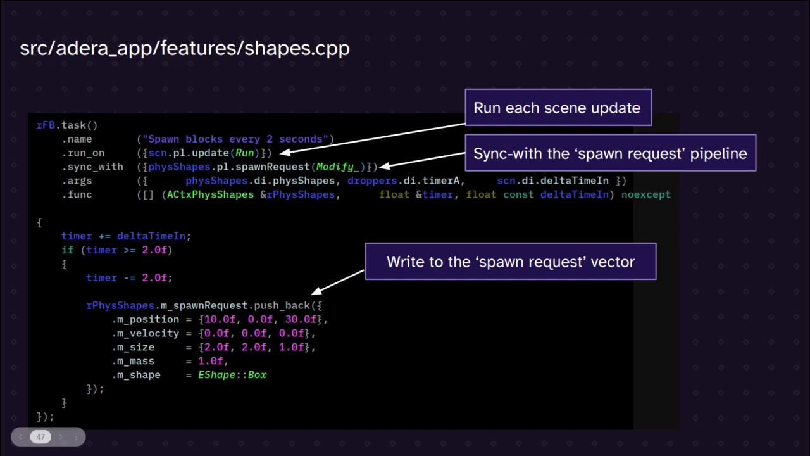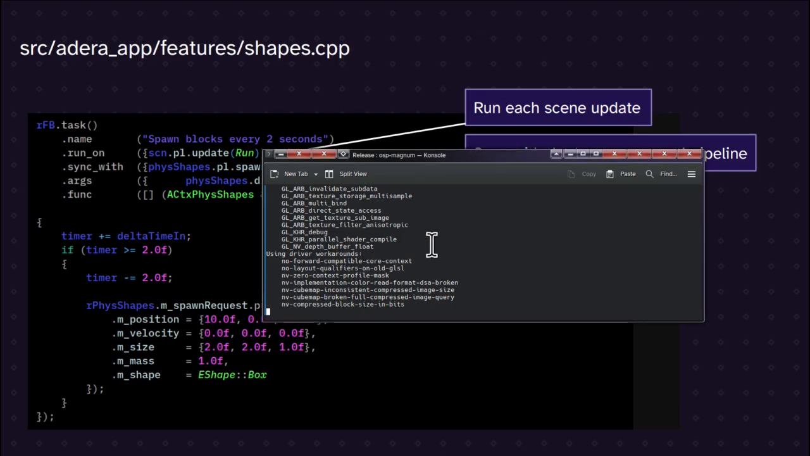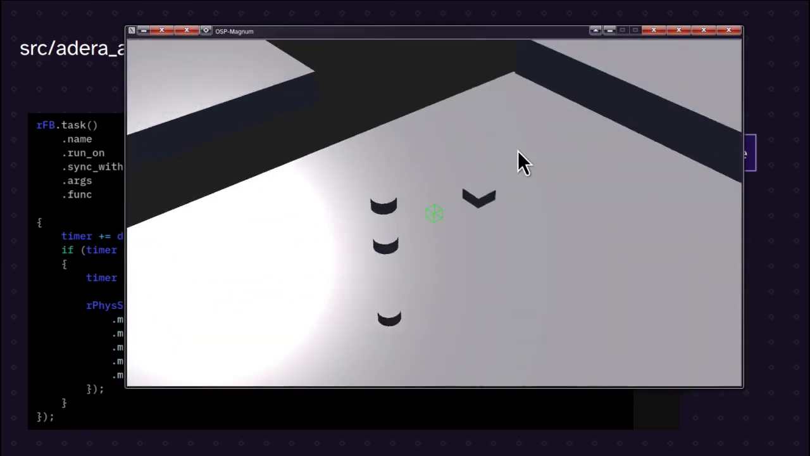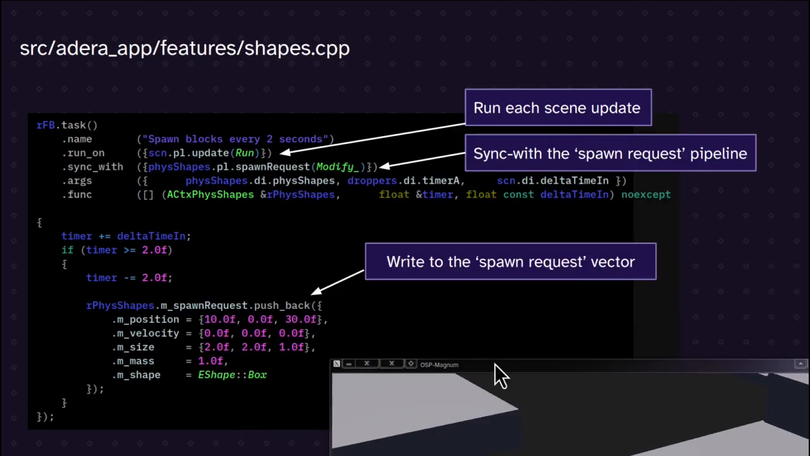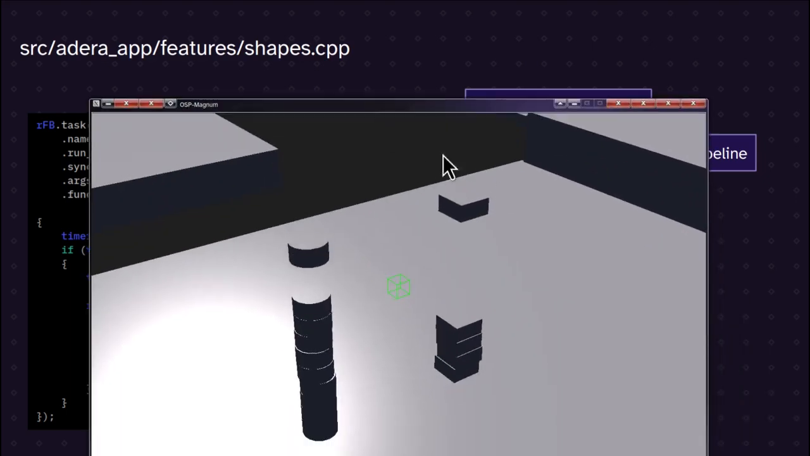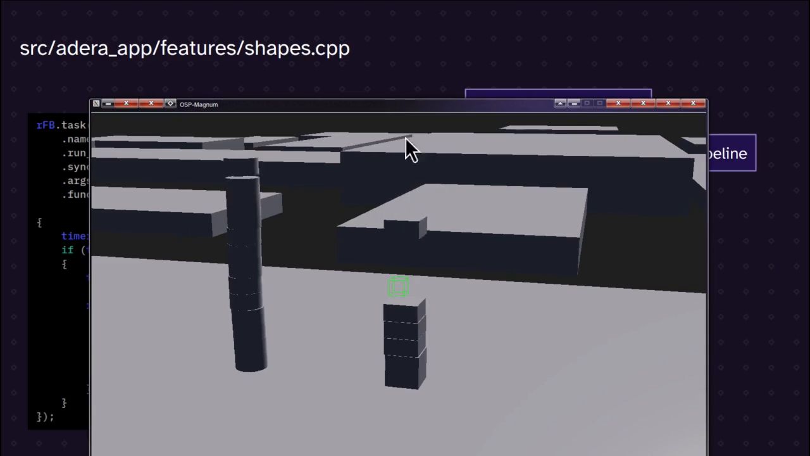Actually using this system, this is from src/adara/app/features/shapes.cpp. This uses the shape spawning system. I can just show it in action. If I open the physics test scene, the shape spawning system here, this code on the screen, spawns blocks every 2 seconds. It's this right here. These are the blocks being spawned every 2 seconds. And it's doing that.